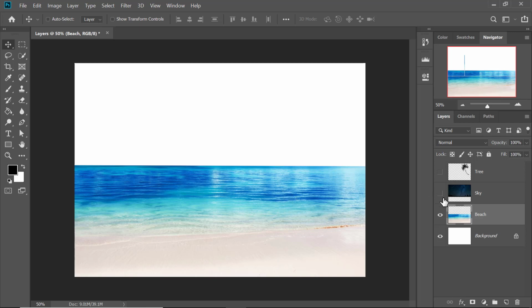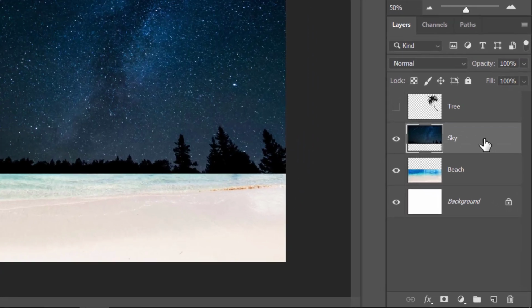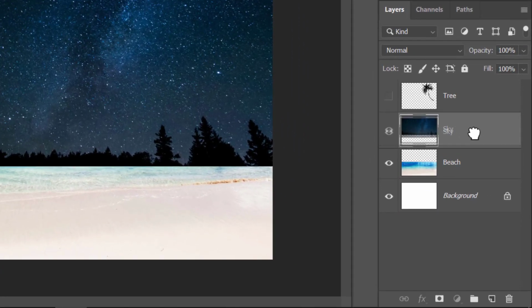And now I will turn on the visibility of my sky layer, and now I can see my sky is overlapping my beach layer, which is not looking right. So I would move my sky layer below the beach layer, and to do that, just left click your mouse on the sky layer and drag, and now you can see a line going through my layers, which tells me that I want to move my sky layer between them, and this is exactly what I want to do.